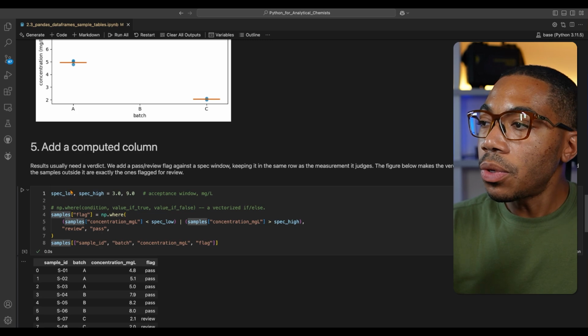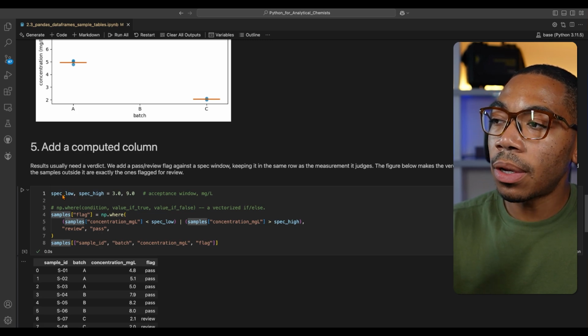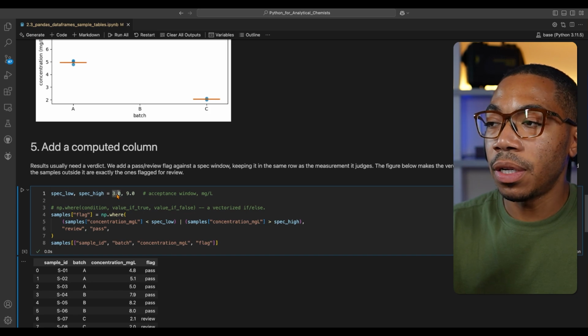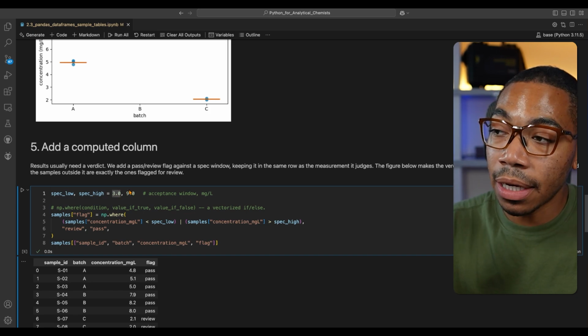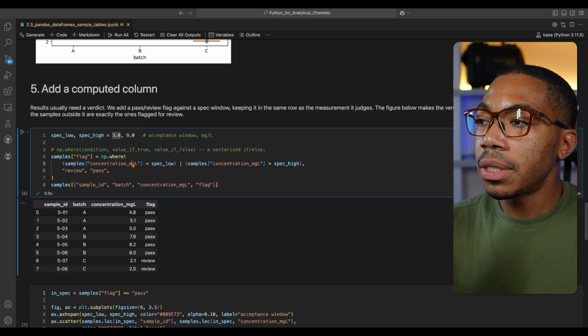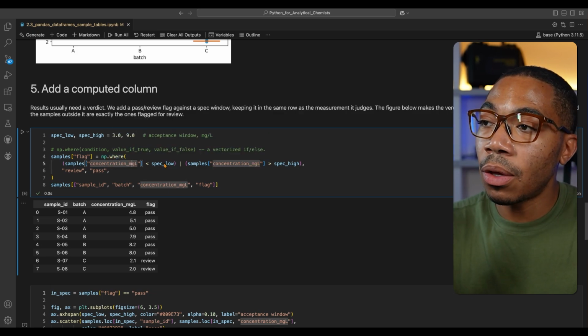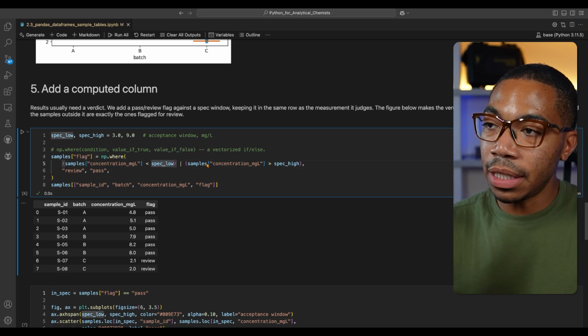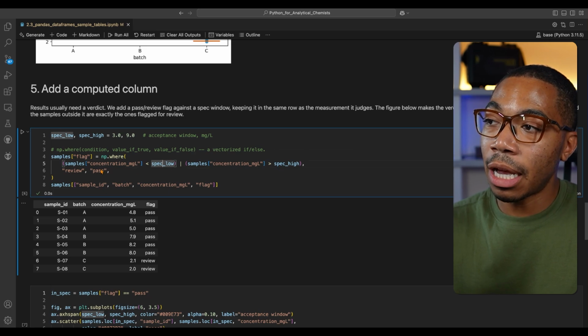So once you have this table, one of the other benefits is that you can create new columns. You can engineer new features based on the existing rows within the data. Let me show you. So I'm going to have 2 new values called spec high and spec low. And we're going to set spec low to the value of 3 and spec high to the value of 9. And using np.where, numpy.where, I'm going to say if the concentration is below the spec low value, it's going to come back as review. Or if the sample concentration is above spec high, it's going to come back as pass.